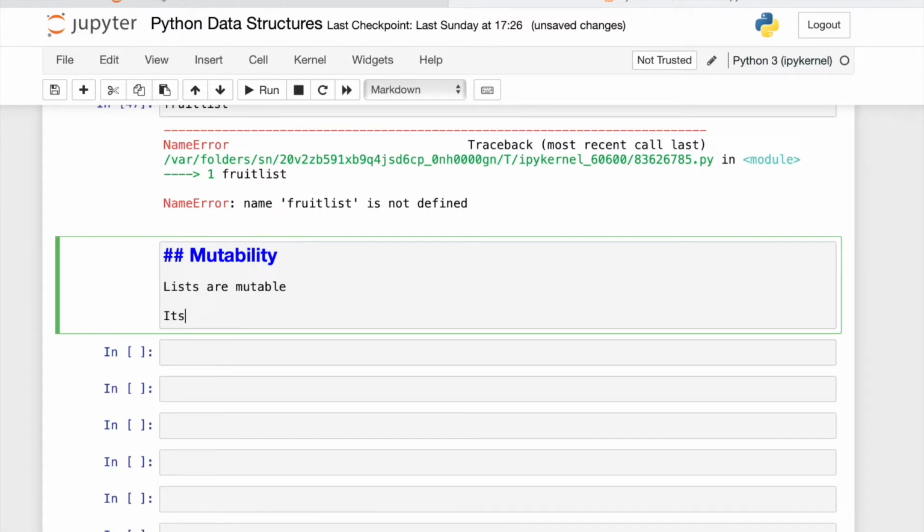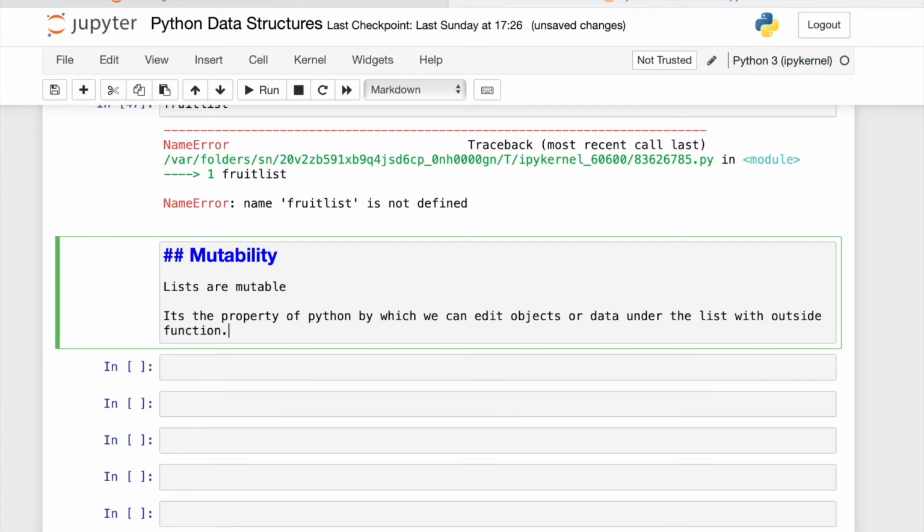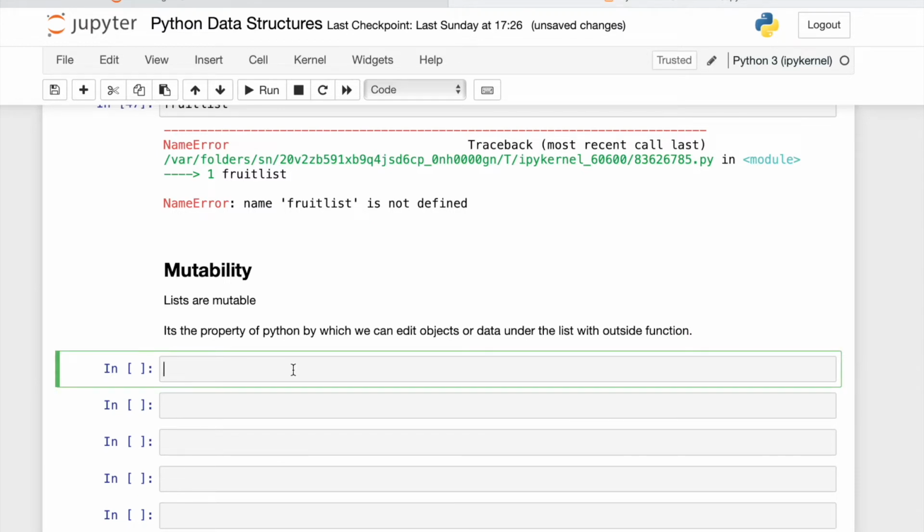So, mutability is the property of Python by which we can edit objects or data under the list with an outside function. So let's start understanding with some examples.